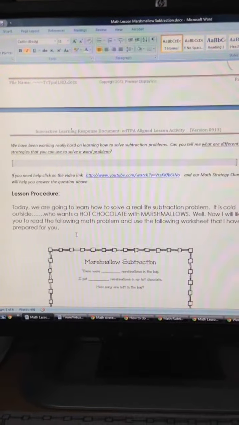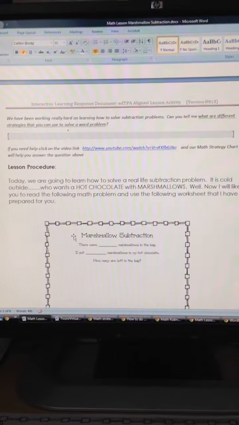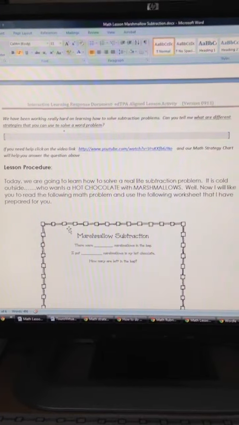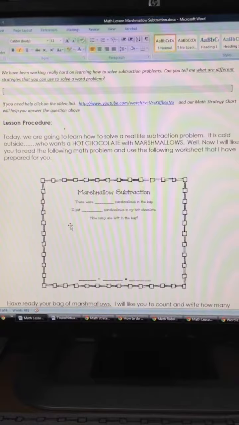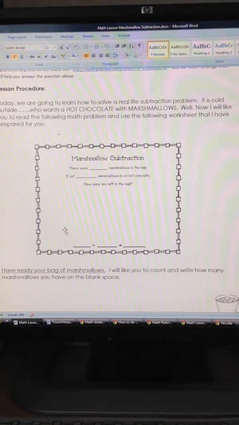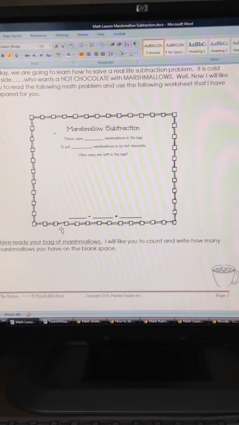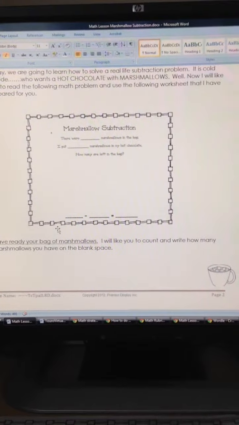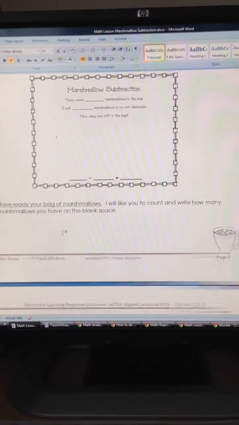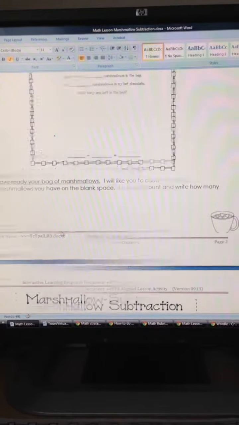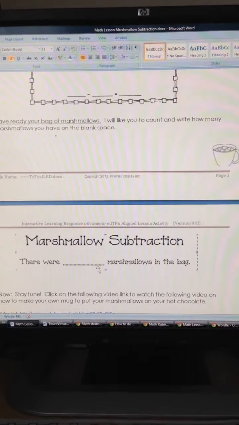This strategy is very helpful, and once they watch the video, it will come back to their minds of the different strategies that we use in the classroom. After that, I will explain to the students that we're going to be using a marshmallow subtraction chart, and I will be giving each of them 100 marshmallows in their baggies. The students will count and write how many marshmallows they have in the blank space listed right here.